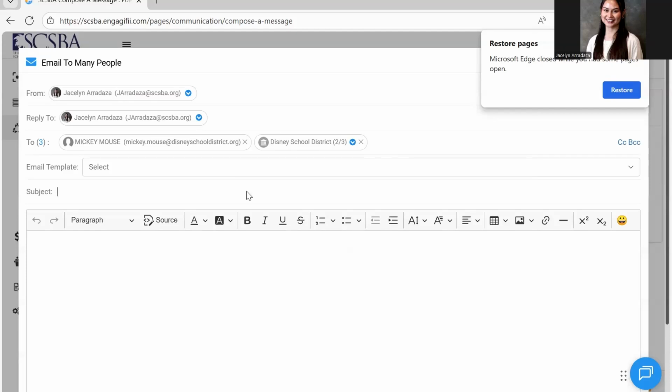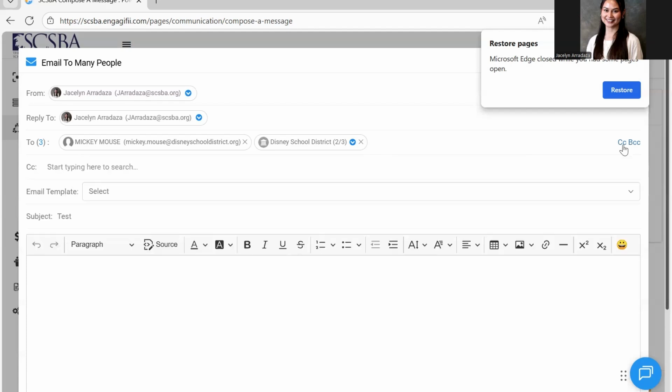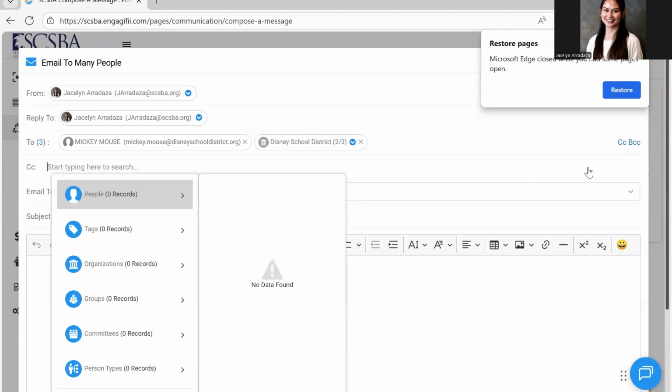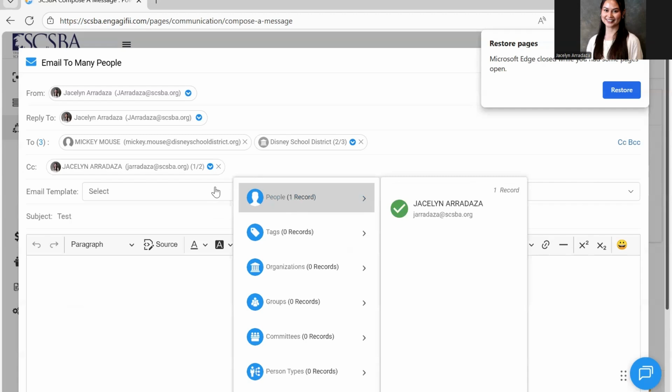From there, you're going to add your subject line. This will just be a test. You also have an option to blind carbon copy or carbon copy someone onto the email. You just select which one you would prefer, and you can start typing them as well. Here, I'll just put in my other email address. So I'll type in my name. And you can see that I have 1 out of 2.